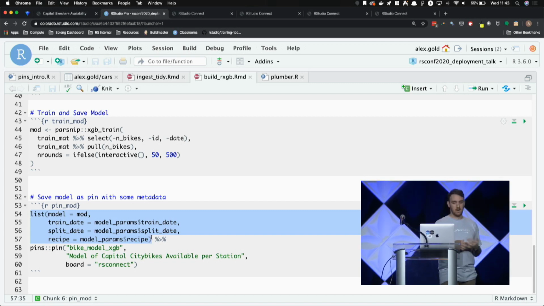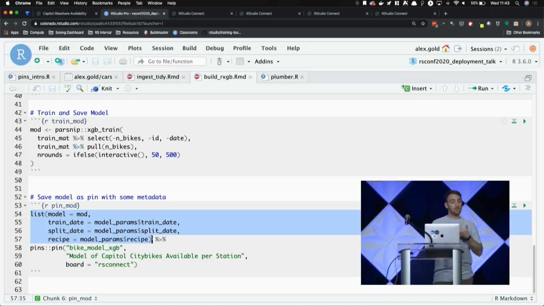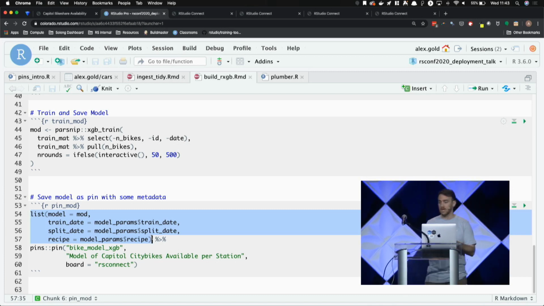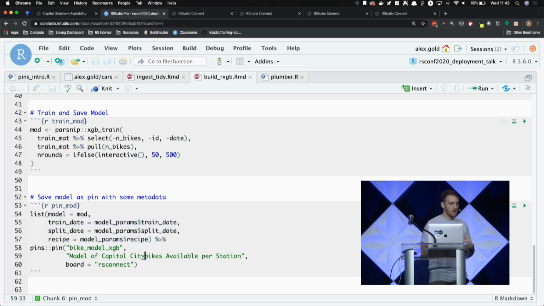I'm saving some metadata with it as well: the training date, the splitting date between my testing and training set, and the recipe that I'm using from the recipes package to actually make my training data. And then I'm pinning that here onto RStudio Connect. And this is super useful, right? Now I have a really good way to know what I've done.